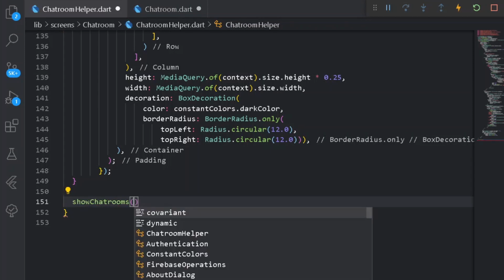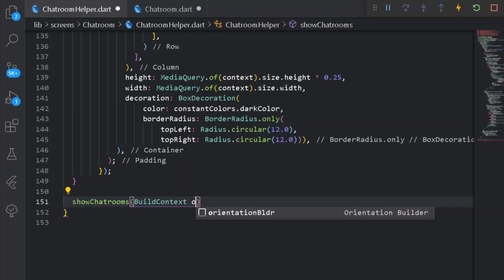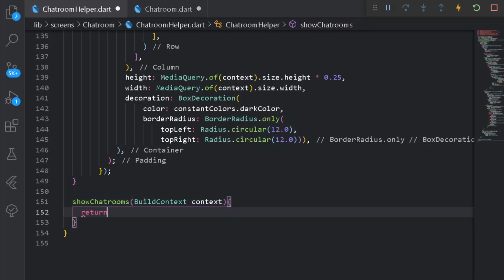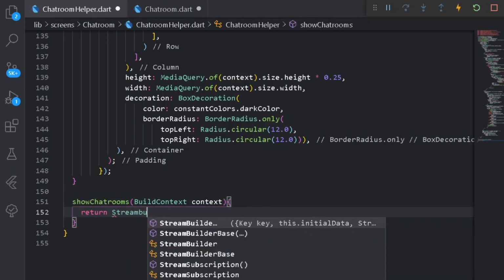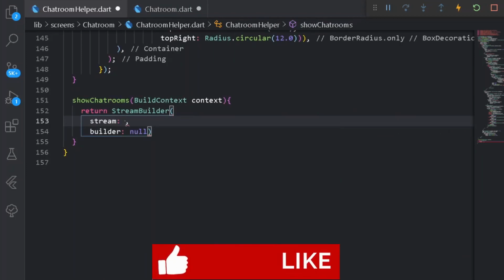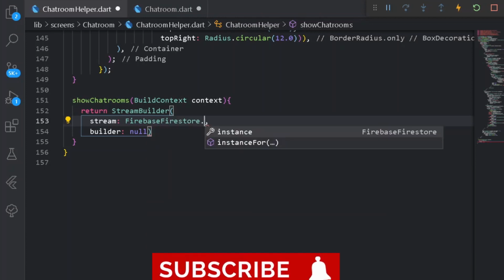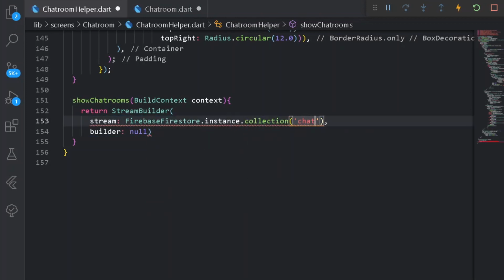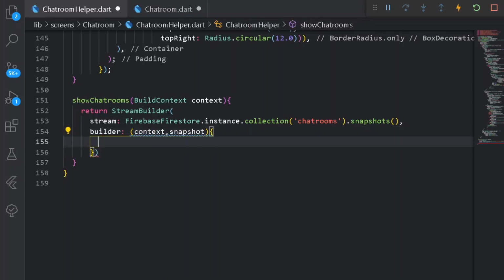It will be taking a build context to be a context, and under this let's return an entire stream builder. So under the following stream builder, first of all let's have a stream. So here I can have a stream of FirebaseFirestore.instance.collection of all the chat rooms .snapshots. Easy thing. And once we have done this, let's have a builder for context, alright, a context, also a snapshot.